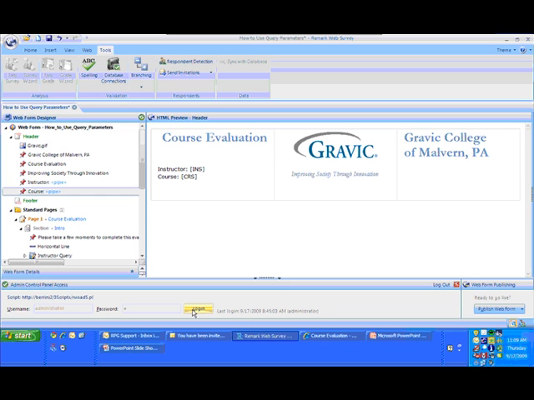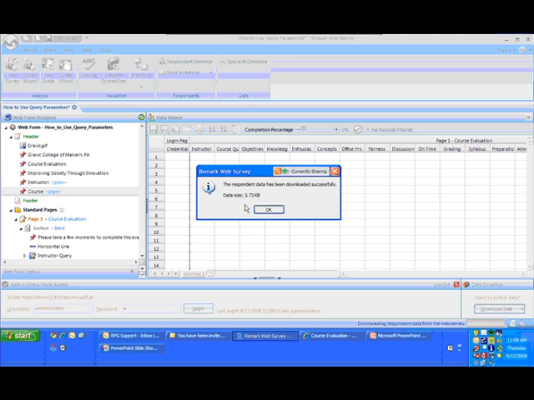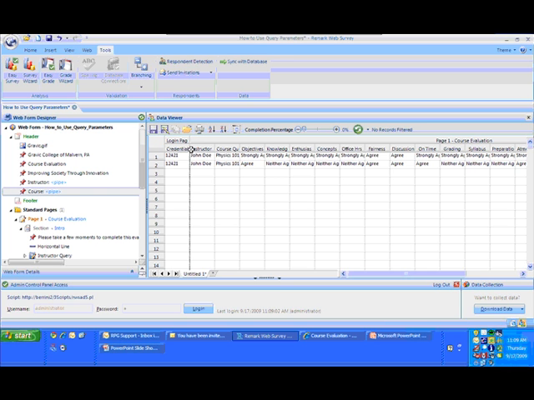And what I'm going to do is go ahead and log in. And I'm going to download the data. I'm going to go to the Data Download Center and download the data so that you can see how these query parameters look when they've been passed into your data set. And here it is. You've got instructor and course, John Doe, and Physics 101. This was a different course that was being taught. I had some data already up there.